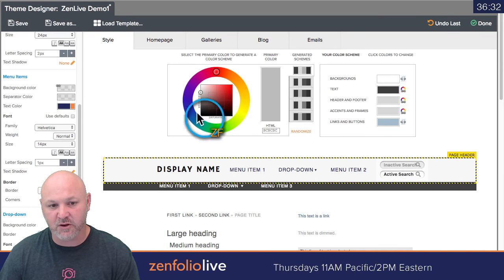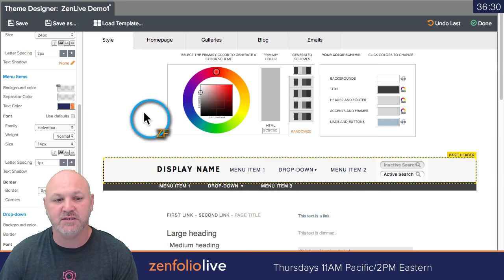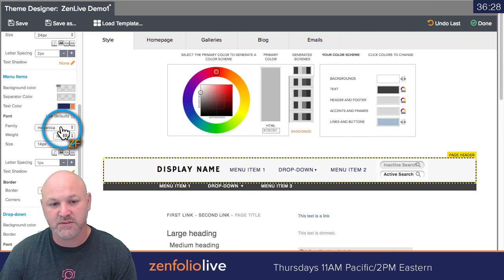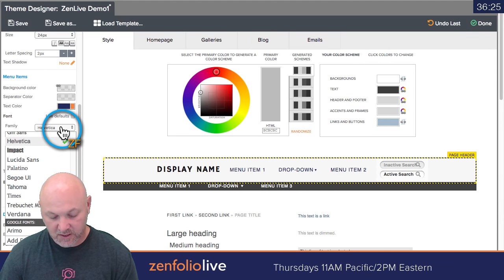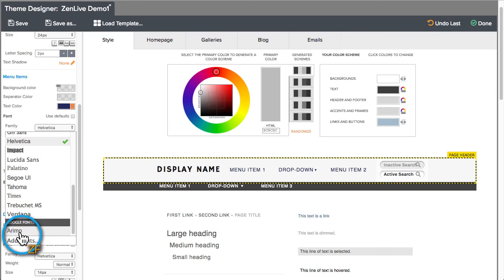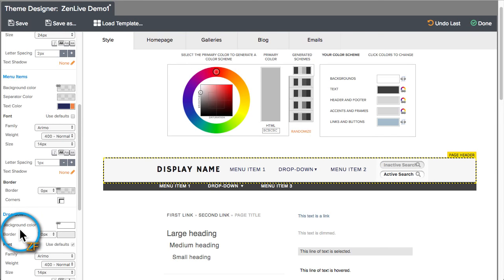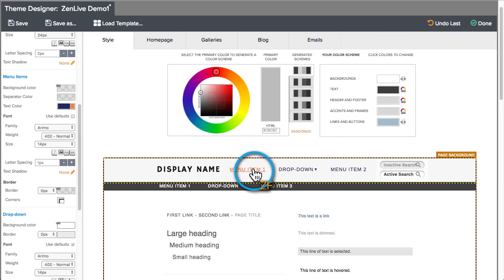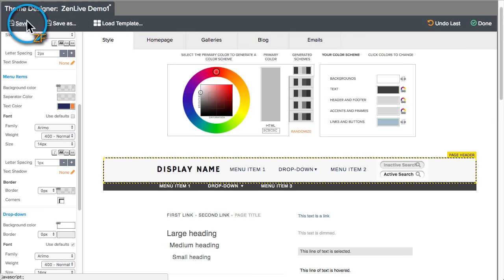And now what you want to notice is that it didn't change, right? So we have to come back over here to menu items, go back to font family. And now that Armio is down here under Google Fonts, I can click on that. And now it changed over here. So again, we're just going to hit save. We're already on that new theme that we created.